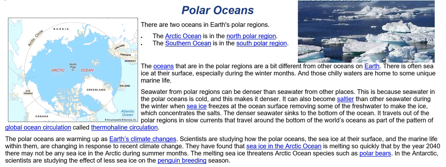The polar oceans are warming up as Earth's climate changes. Scientists are studying how the polar oceans, the sea ice at their surface, and the marine life within them are changing in response to recent climate change. They have found that sea ice in the Arctic Ocean is melting so quickly that by the year 2040 there may not be any sea ice in the Arctic during the summer months.